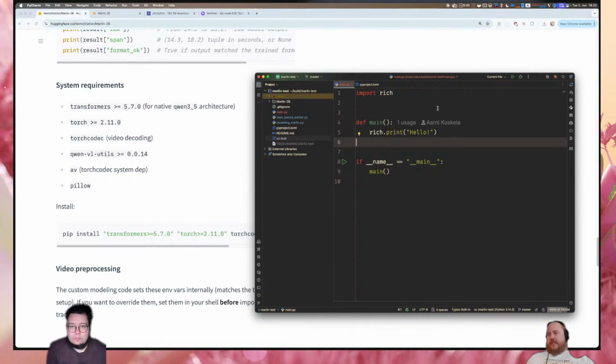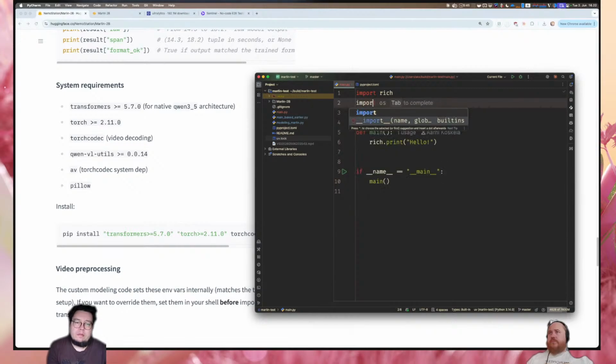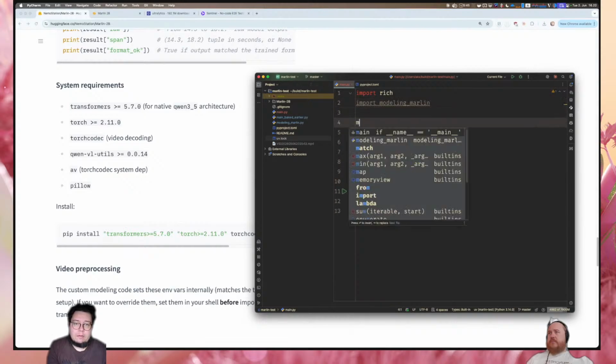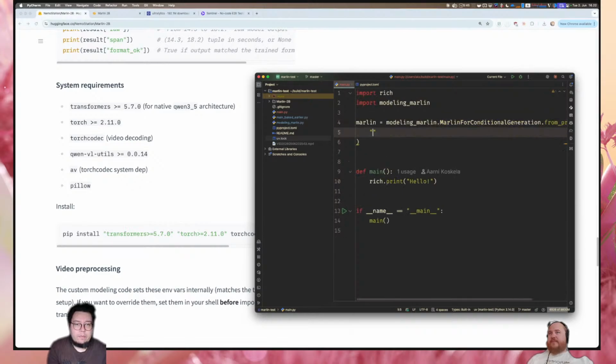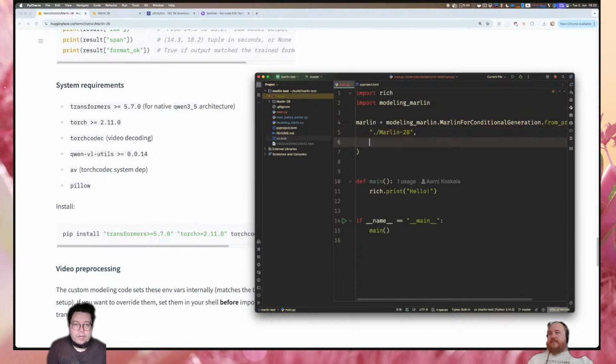So if you want to set it up, maybe let's look at the Marlin API. What does the model expose? Let's see if I can remember this off the top of my head. We have the modeling Marlin file we downloaded earlier, so it's over here. I'm just going to do, let's say, Marlin equals modeling Marlin dot that one, and we're going to do from_pretrained, and tell it the directory over here.